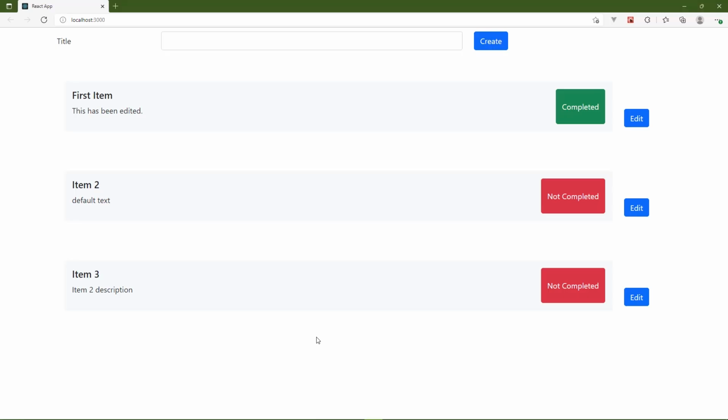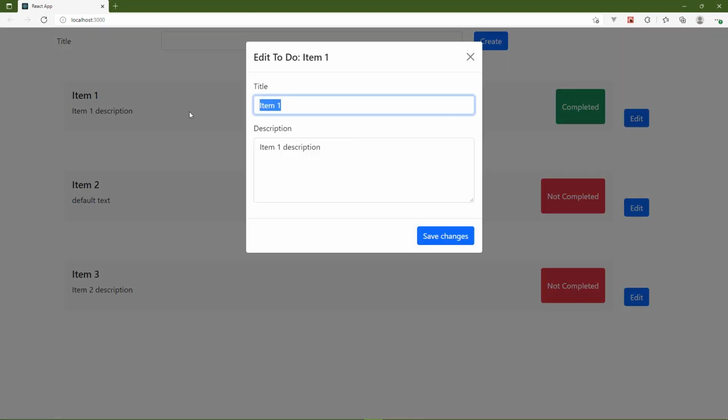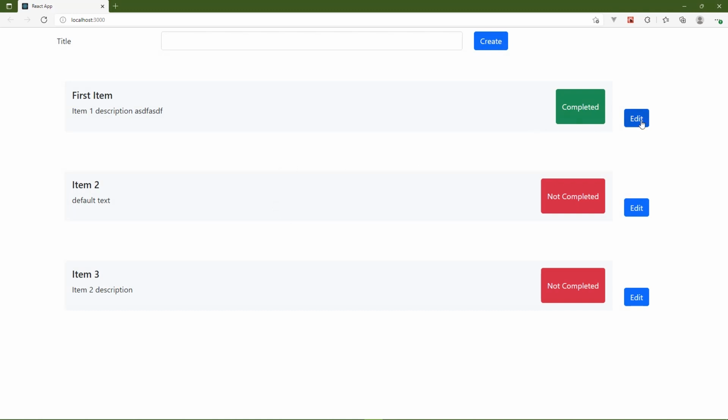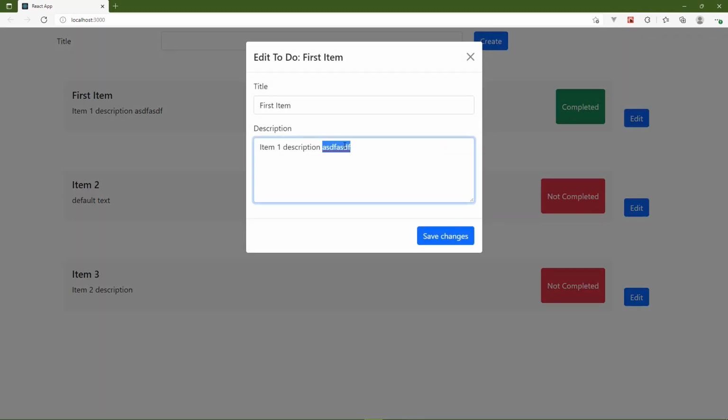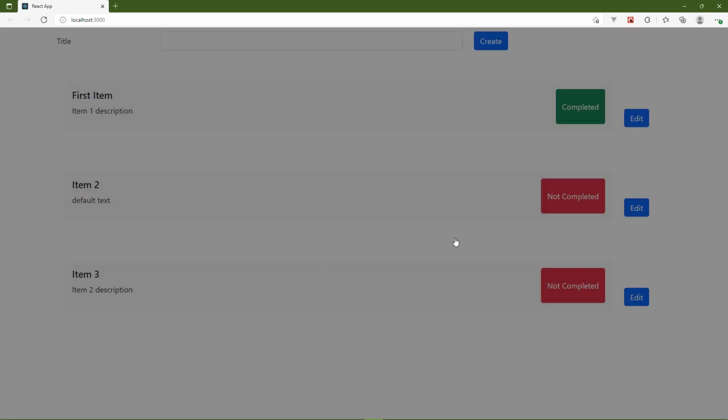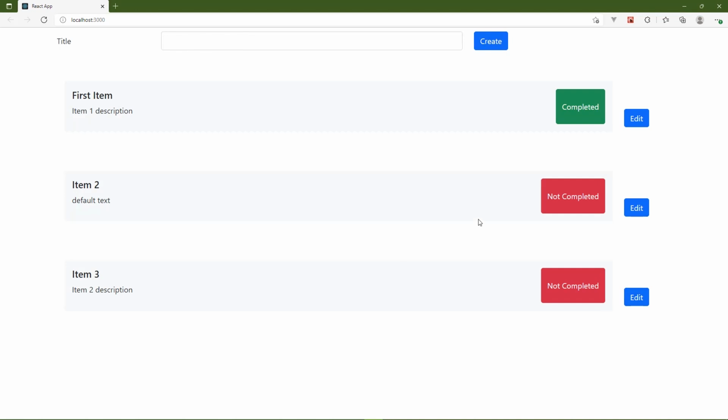So let's hop on over to the browser. Let's do a hard refresh just to reload everything. We'll try to edit this item. We'll call this first item, and we'll keep the description, but we'll just add some text there. We'll save it. That looks great. We'll open it up again. I don't like that edit. We'll get rid of that. We'll save. And that looks good to go. So in the next lesson, we will focus on loading and saving our data.